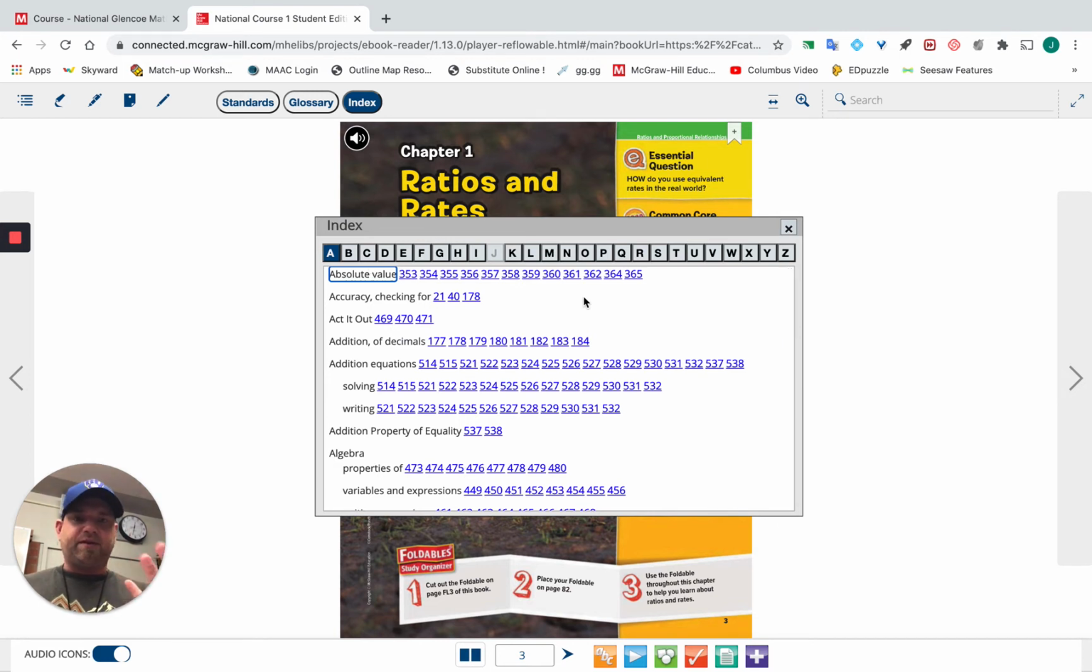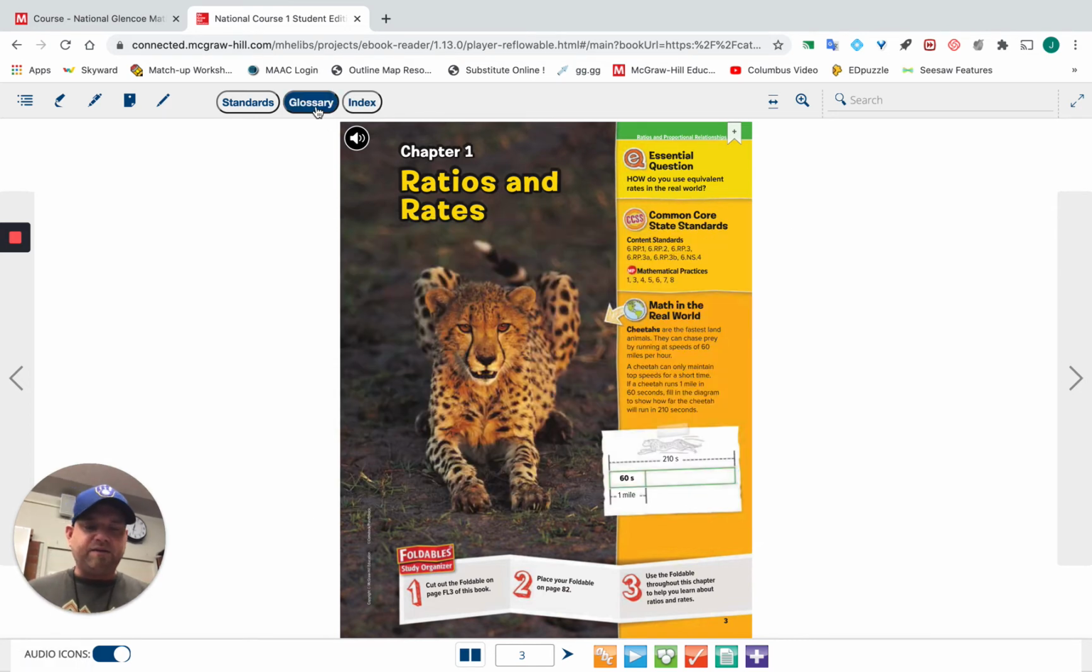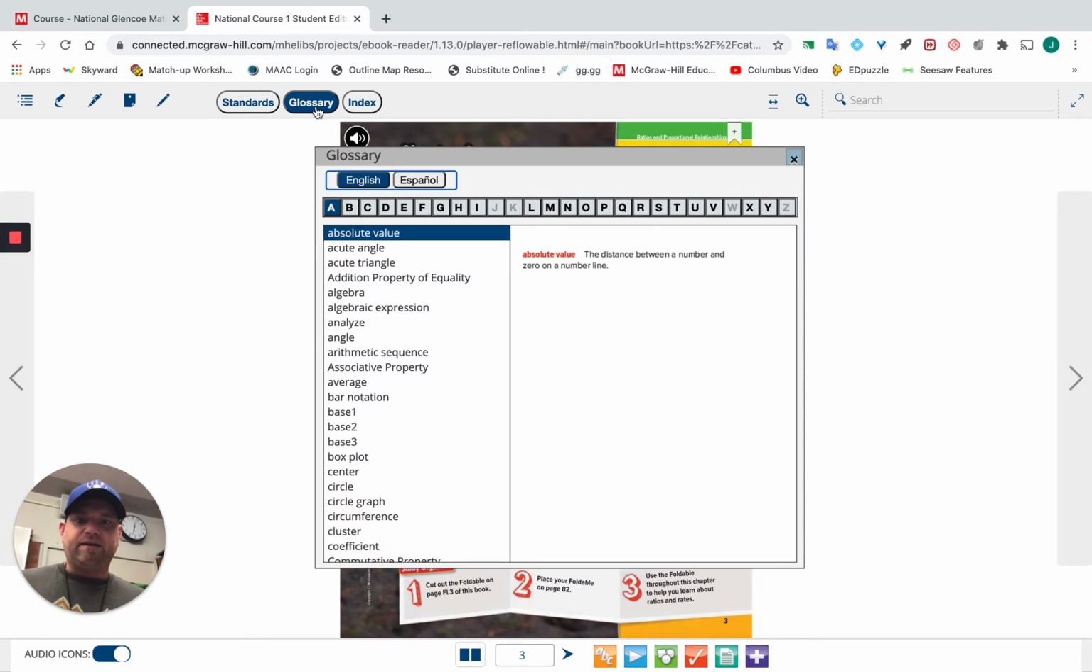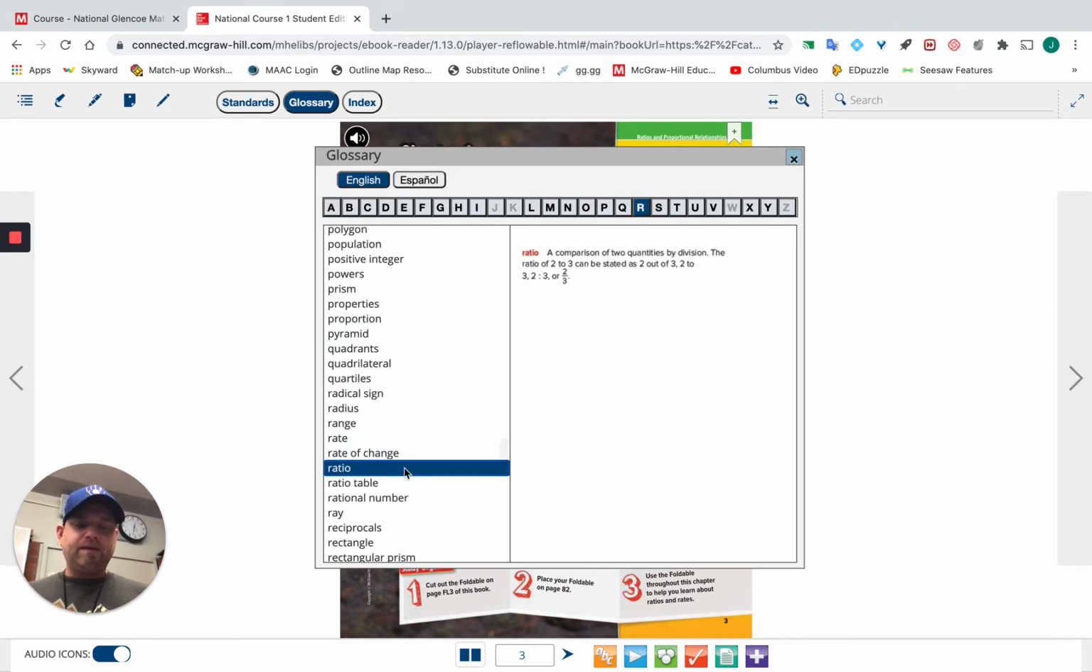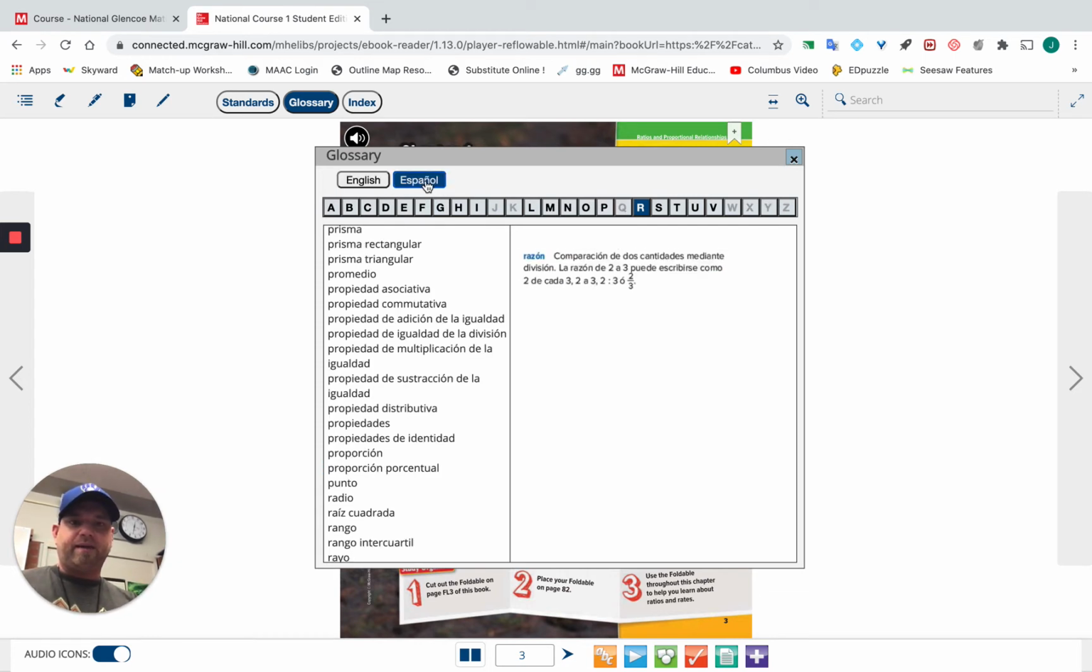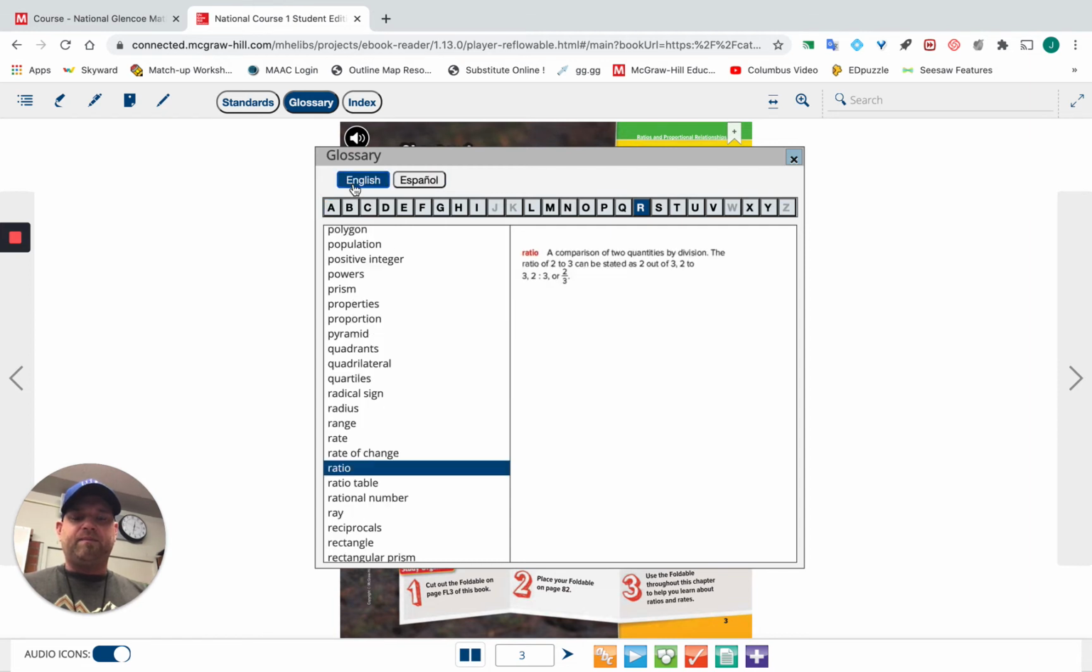Click on the concept you want, starting by the first letter of the alphabet of that concept, and then you can click on that page and it'll take you there. The glossary is also handy. So if I click on glossary, if I don't remember what a ratio is, I can jump to R, look for ratio, and it's going to give me a definition. You can get that definition in English, or you can click on the Spanish definition as well. But the glossary is also handy.